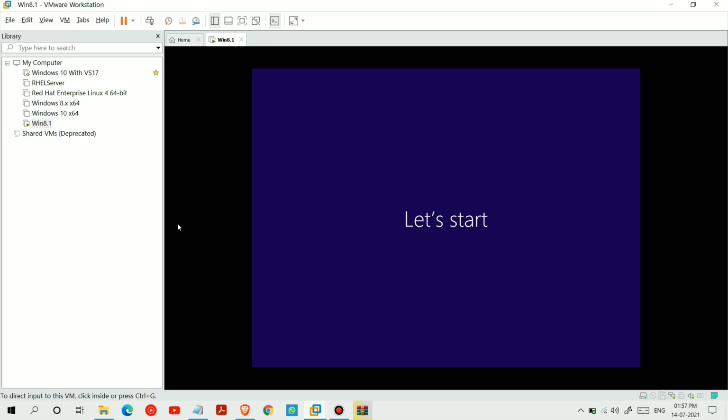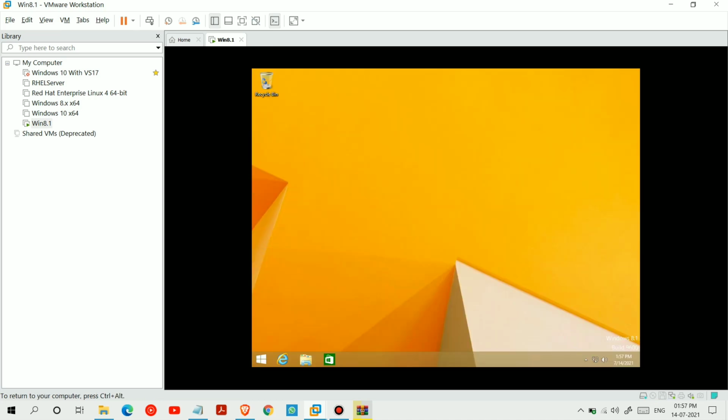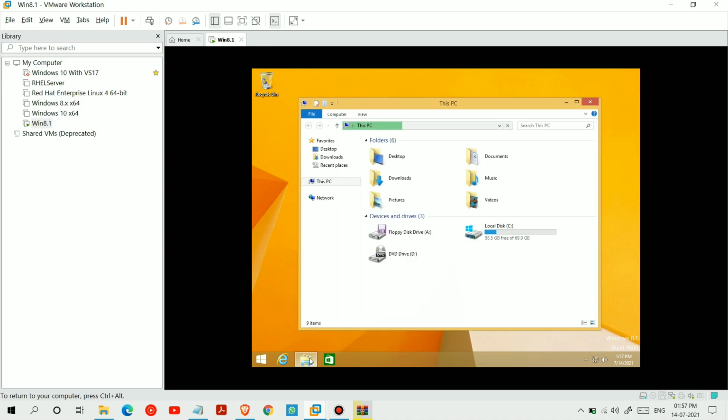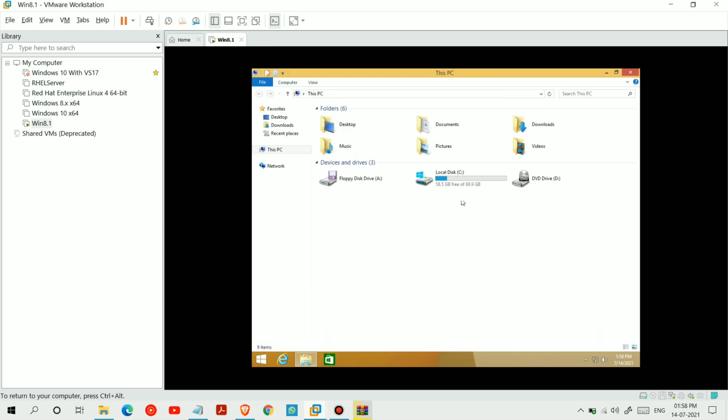So after restarting, we are here. Okay. So let us check our File Explorer or This PC. Okay, we mentioned some disk size before, that was 70 GB, and if we check here, it is allocated 69.9 GB. So accordingly you can store the files.